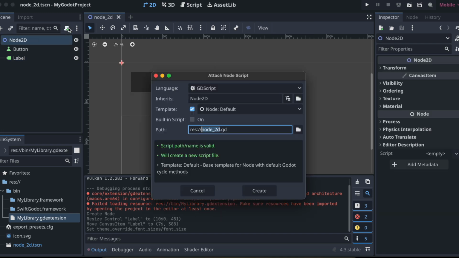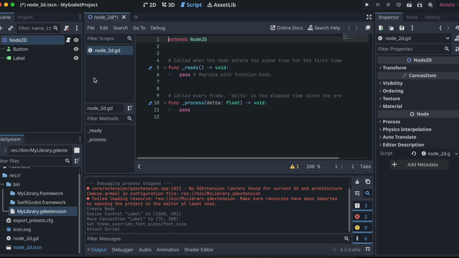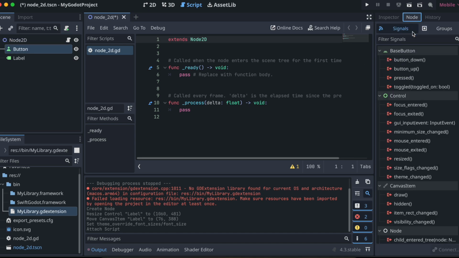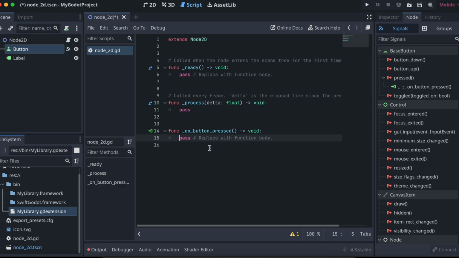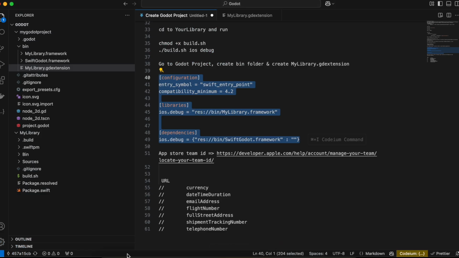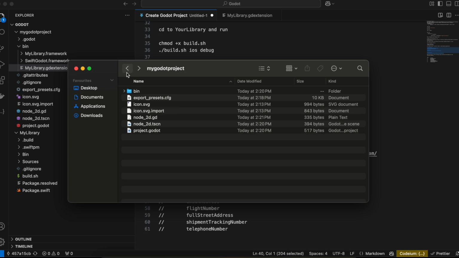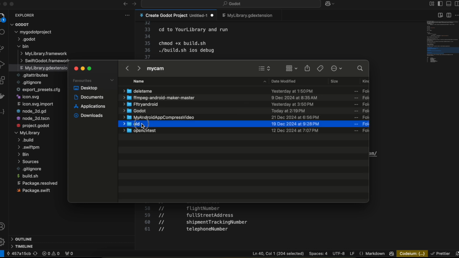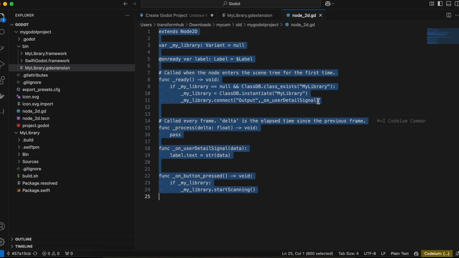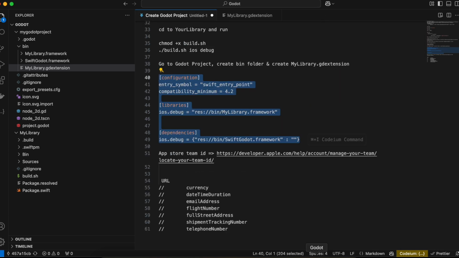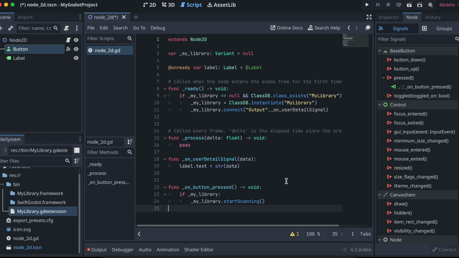Now I will attach one script to this. Now I will go to our button. I will go to node, will double click on this pressed. I'll click on connect, so our press signal has been connected. Now what I'll do again, I'll just go back to my old project which has all the code. I will just copy some code and I'll come back. So my node underscore 2.gd, I'll just open this, I'll copy this and I'll paste it over here.